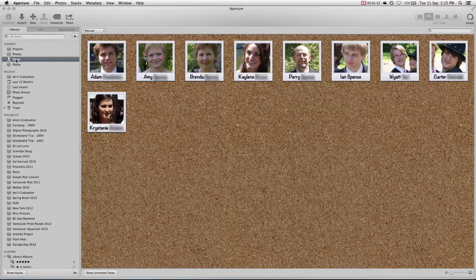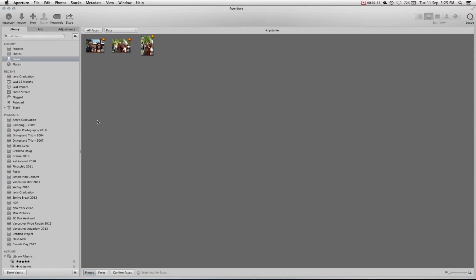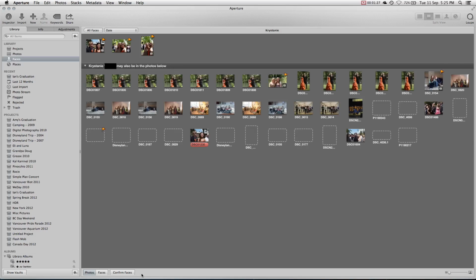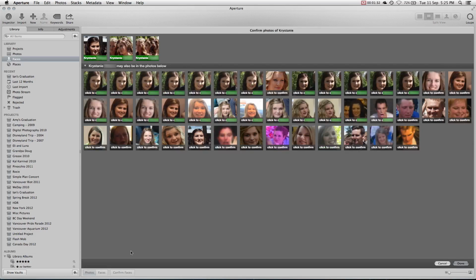Once you've added enough faces, you can go to the Faces tab and start confirming some suggestions. Open up the Faces tab and double-click on the person you just tagged. From there, choose Confirm Faces at the bottom. Here you can quickly confirm and or deny faces.